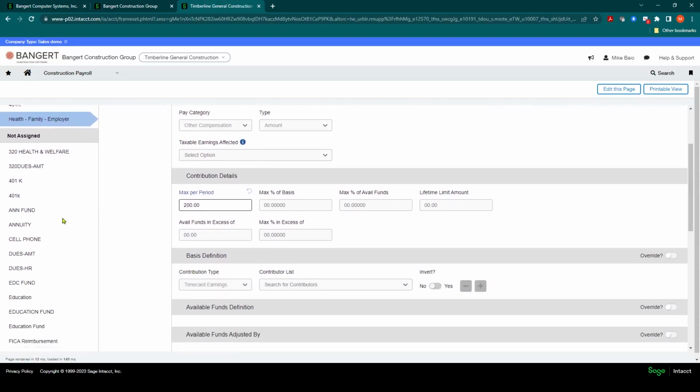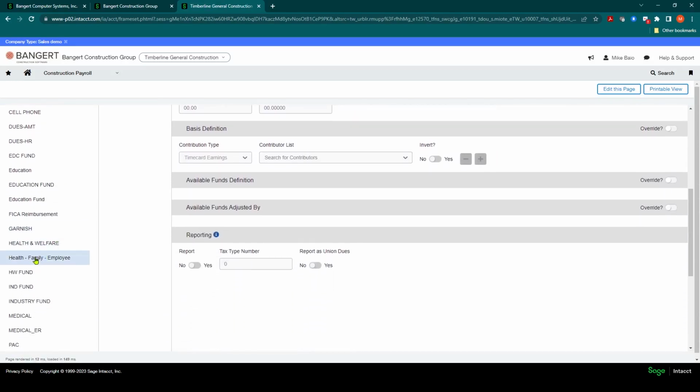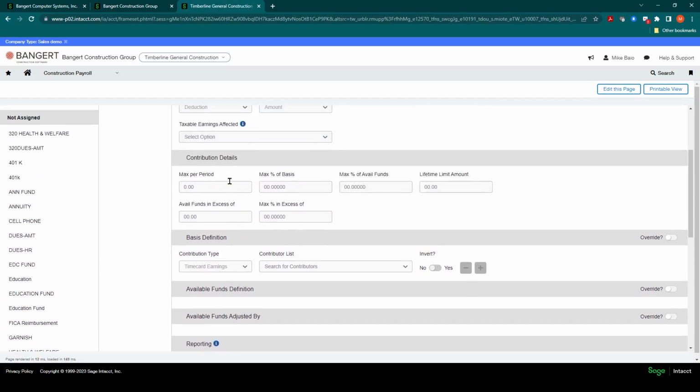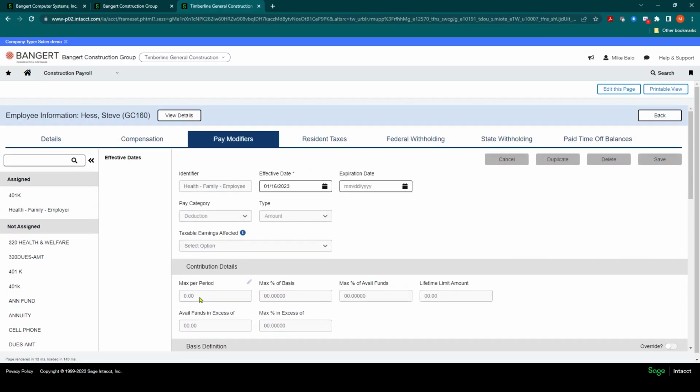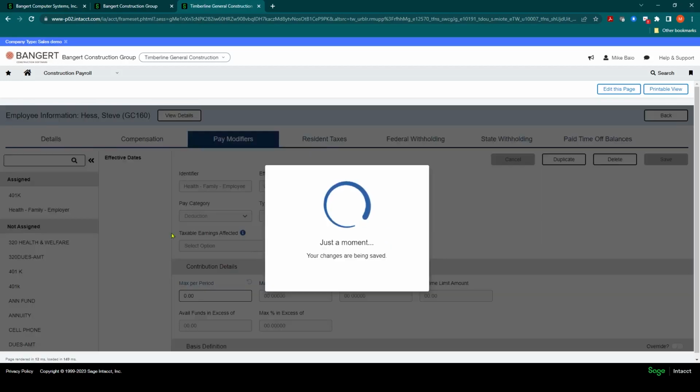Now the employee also elected to pay for some health care as well. So we're also going to have an employee side of that, health family employee. So we're going to click that. Now this one is not pre-filling any amount. This is unique to each employee. So we're going to come into here and simply type in what the deduction amount is per pay period for that employee. We'll say $250 and save.